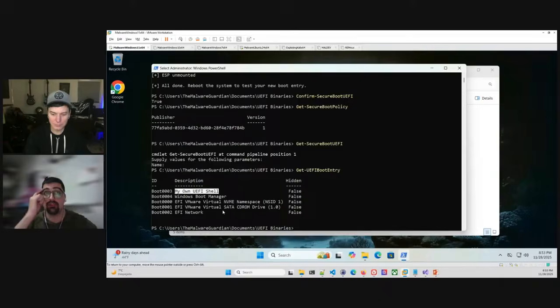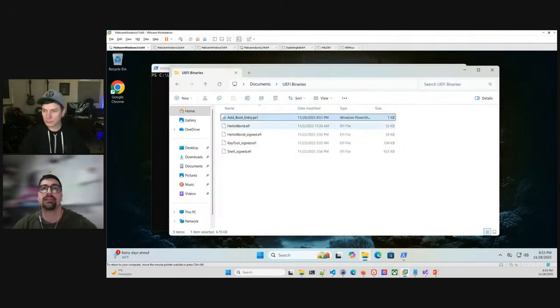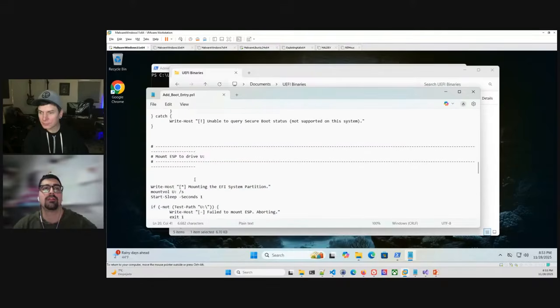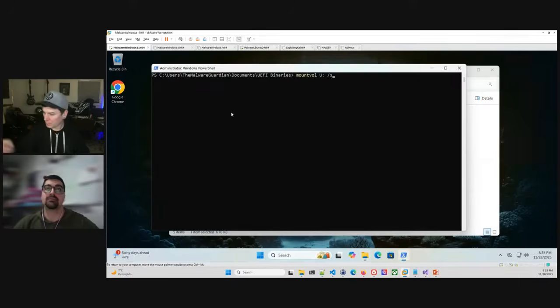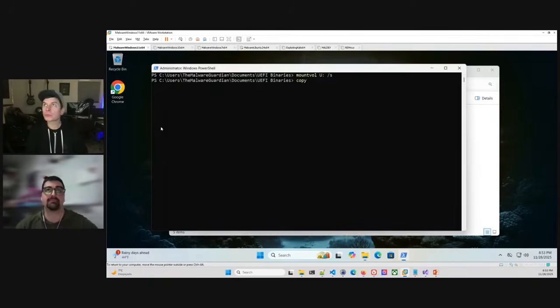So if we shut down the machine and power it on again, we're going to boot into the UEFI shell instead of booting Windows in a normal way. Okay, just for you to know. And now I'm going to open the script again and copy this line. I'm going to mount the ESP again and copy these 3 binaries to the ESP as well.